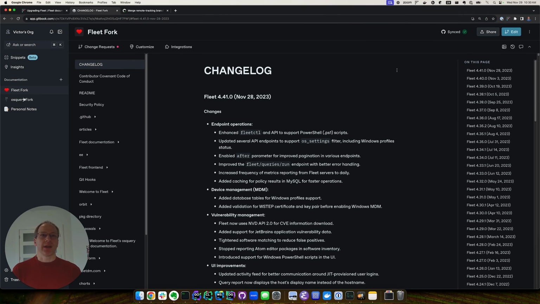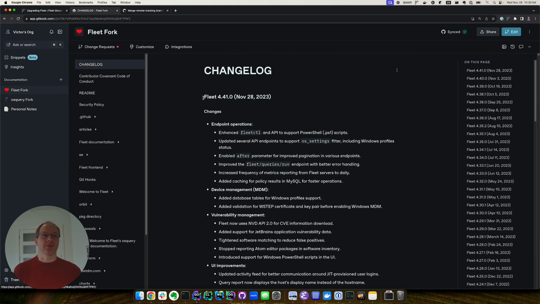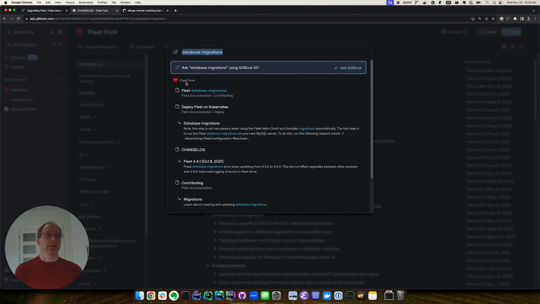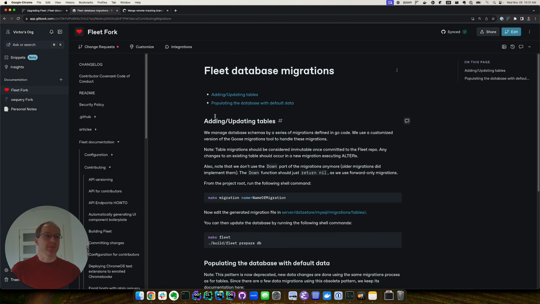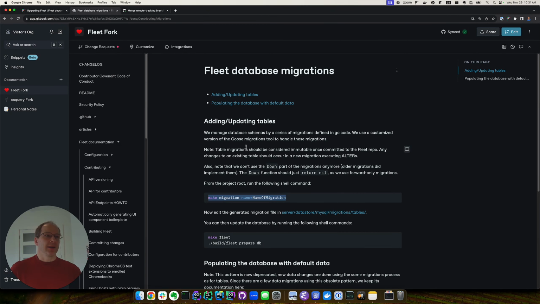So for example, I've made personal forks that are public of OS Query and Fleet documentation. So let me try the search here. I search for database migration, and the first item that comes up is what I need as a developer. I need to run this command, and it tells me what I need as a developer.